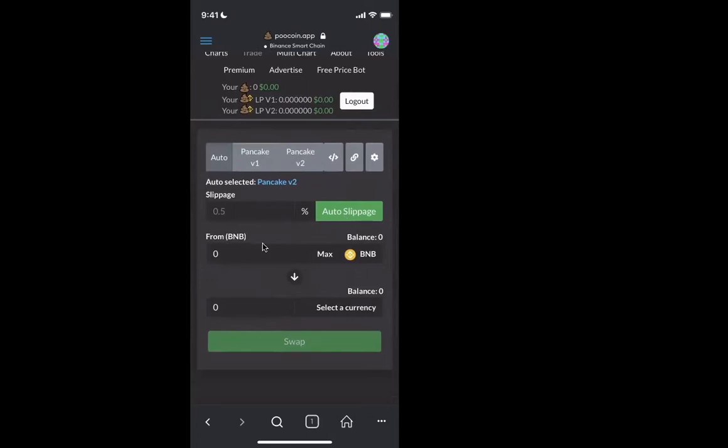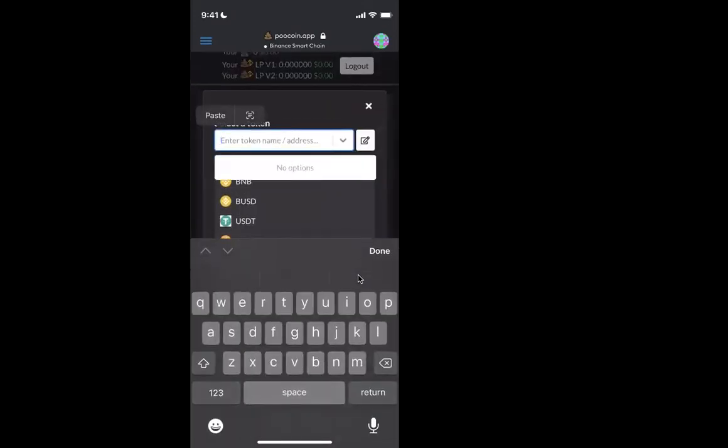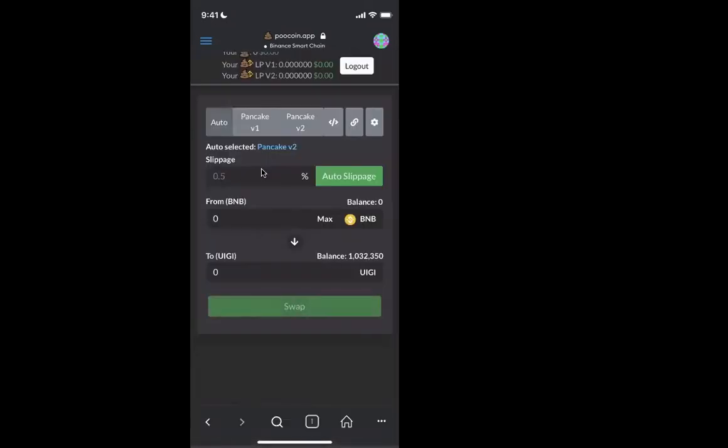And then here you want to go from BNB. So you have already purchased the BNB to, now it says select the currency. So you're going to select the currency, and you're going to paste that contract address right here. And then you'll see UIGI populates. And then it'll go in here. Okay. And then you can just go ahead and, based off the amount of BNB that you have and that you want to get, you'll just select swap. Okay. Give it some time for the transaction to go through, and then congratulations, you've purchased your UIGI token.